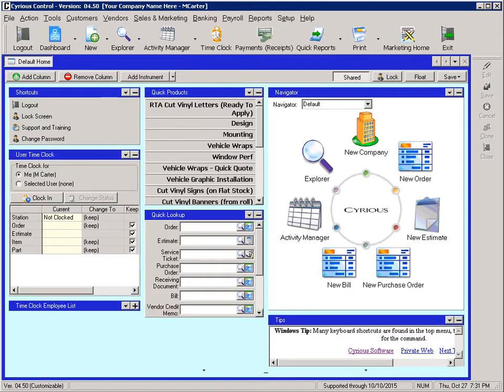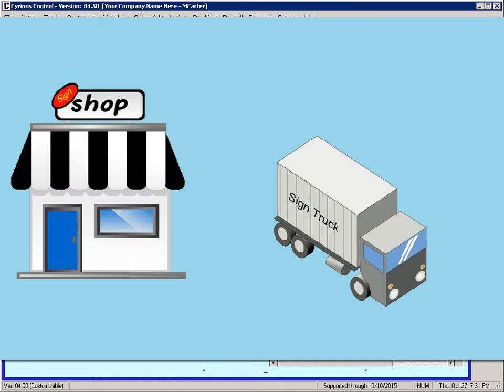Let's start this with a scenario. We are going to be transferring inventory between warehouses. So we have a sign shop, and this sign shop has service trucks. Now each service truck acts as a warehouse because they hold inventory. So now let's say that one of the service trucks was running low on a certain part. So the sign shop has to transfer inventory from the shop to this truck.